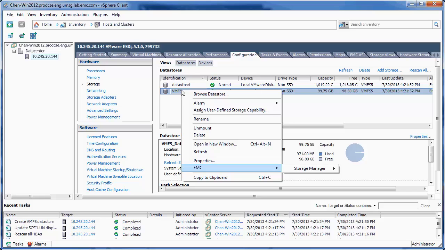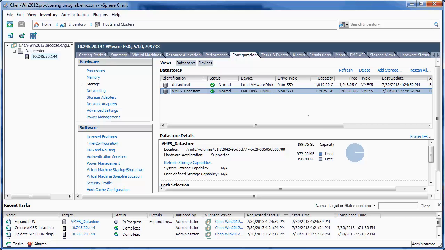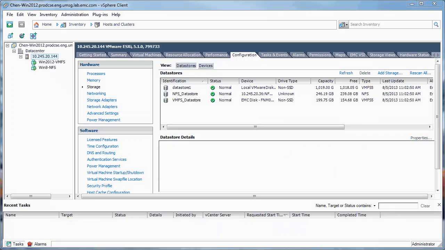Right-click on the data store, go to EMC, Storage Manager, Extend Storage. Enter in how much you want to extend the capacity by and click OK. After the extend operation completes, the data store now has 200 gigs of storage. I have also deployed a NFS data store and deployed VMs on each of the data stores.